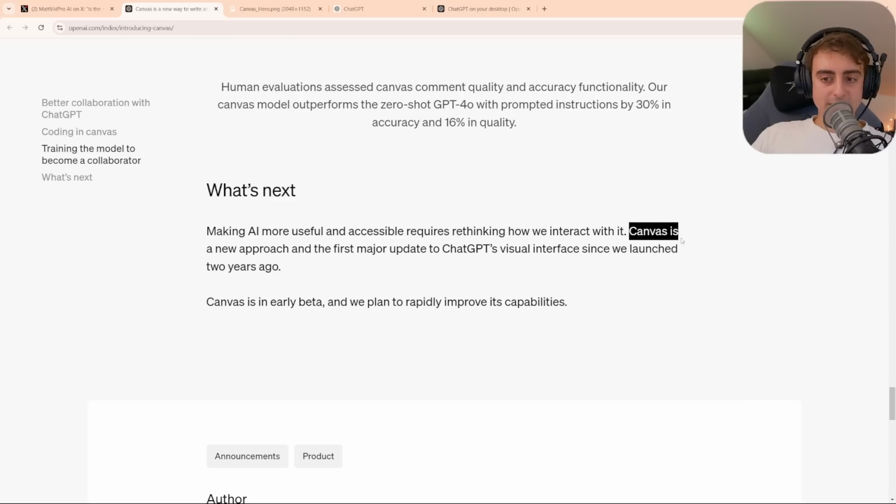They end the blog post by saying Canvas is a new approach and the first major update to ChatGPT's visual interface since they launched it 2 years ago now. It is wild that that was 2 years ago. Man, to me, it feels like ChatGPT launched 8 months ago or something.